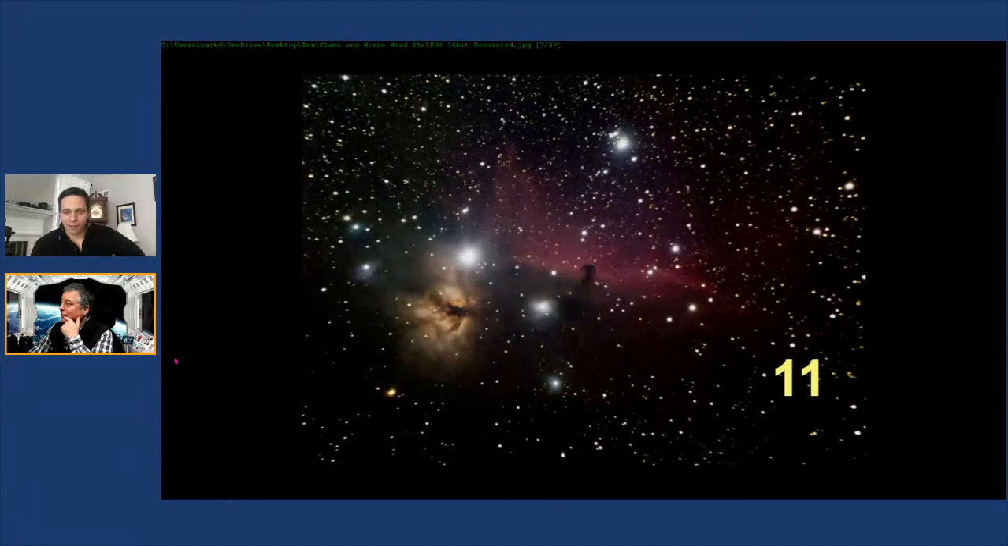Okay. Let's talk about this one. The note says, flame and horsehead, 15 times 180 seconds, 16-bit recovered. Oh, yeah. While I was taking this one, I was melting my camera lens. I didn't know it. That's why this one looks a little blurry. This is taken with Olympus's 100 to 400 millimeter f5 to f6.3 zoom. And I had a dew heater around it.